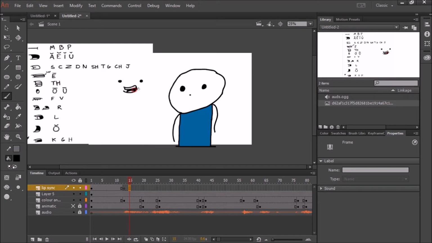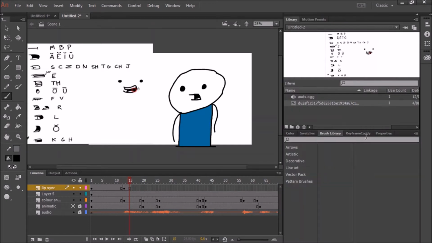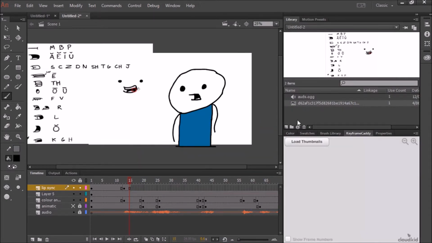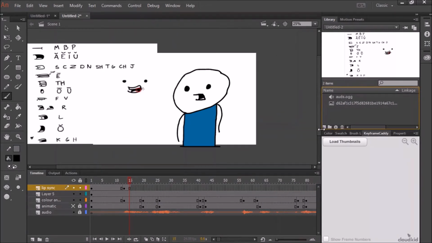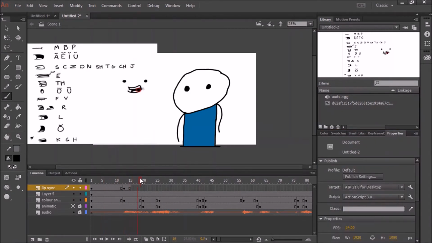I'm just gonna copy that and put it here. Obviously, if you have Keyframe Caddy like I do, very helpful plugin. I'll probably be doing a tutorial on how to use it in the future, maybe, if you want to see it, like the video and such. But very simple. But I'm gonna do it the old-fashioned way.